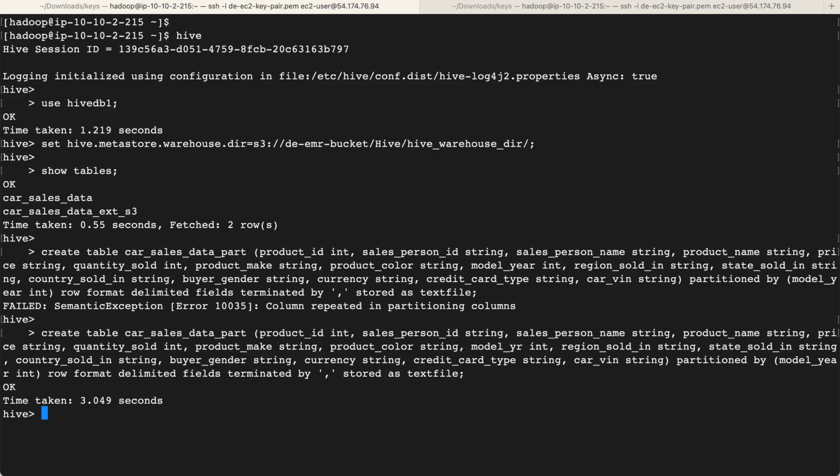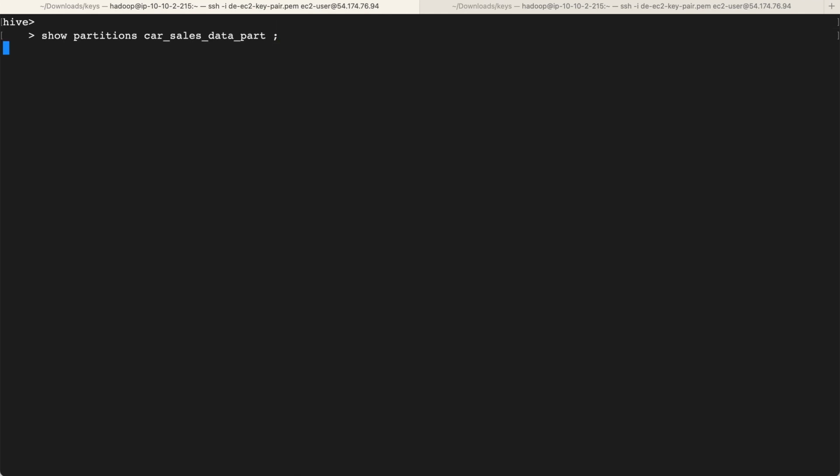It is done. Now if I type show partitions card sales data part, it will not show me any partitions because I have not added the partitions. If you remember, in the theory I mentioned that we have to add the partitions manually one by one. So that's what I have to do now.